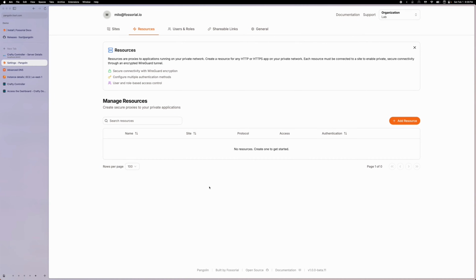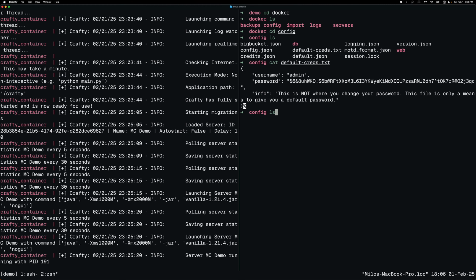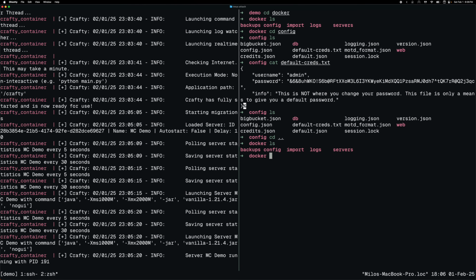I'm also going to just go ahead and store those credentials in a file here, just so I have them. You don't have to do this. You can store them in your notes, whatever.